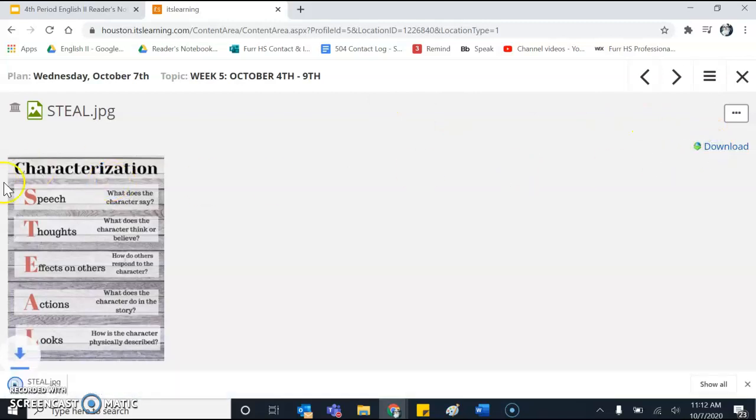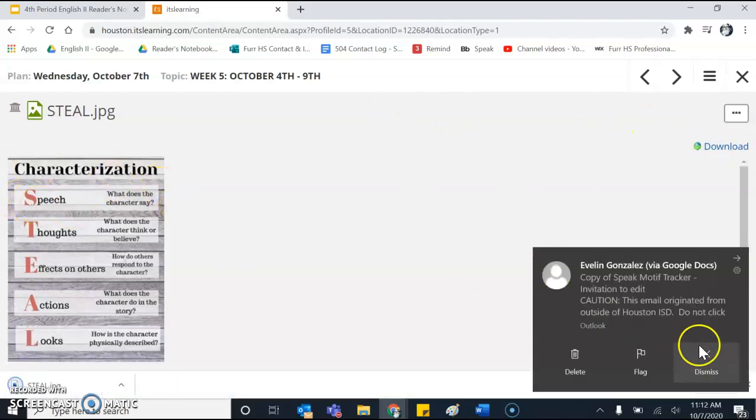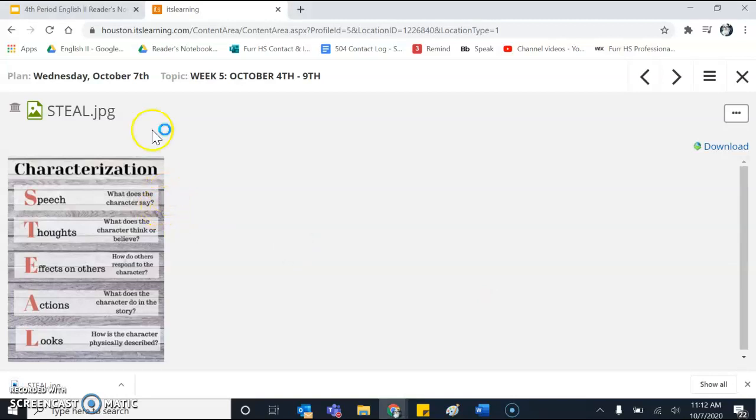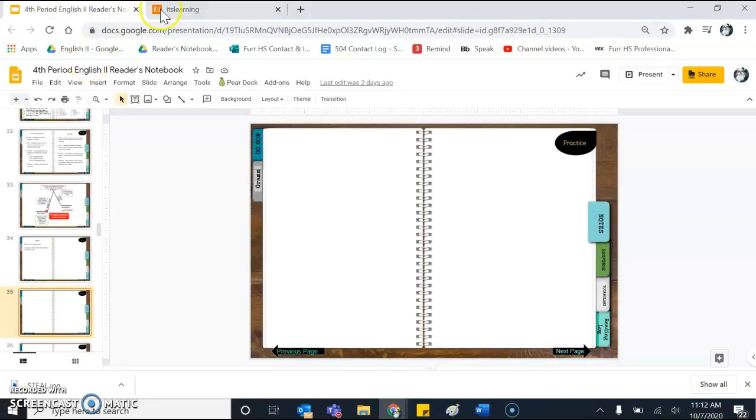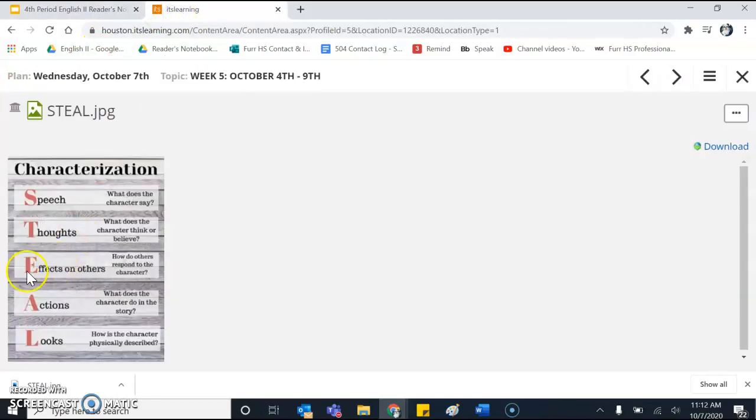So you'll see that the S is speech, and we're going to look at what the character says. T is thoughts. We're going to be looking at what the character thinks. E is effect on others. How do others respond to the character? A, actions. What does the character do in the story? And L, looks. How is the character physically described?